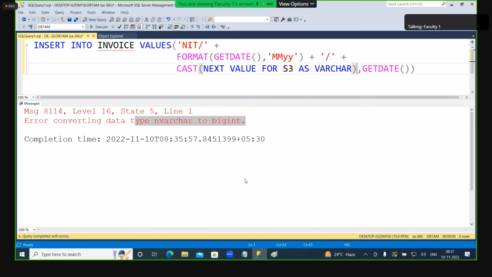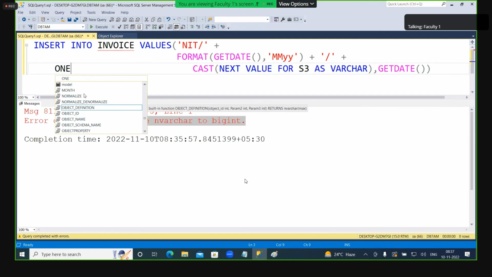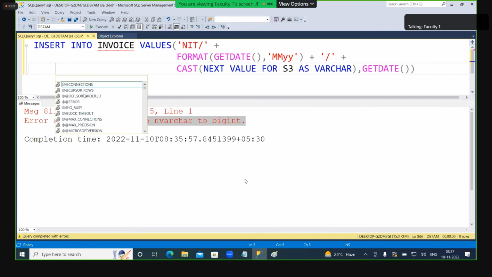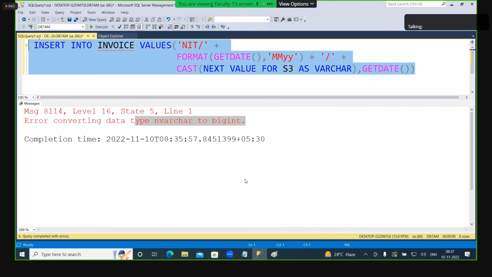Now NIT slash is character type. The FORMAT function also returns character type. Now the sequence next value is also converted to character type. The type is converted, not the value. Don't think that instead of 1 it will print ONE. So what is converted is the type. Now run this command.